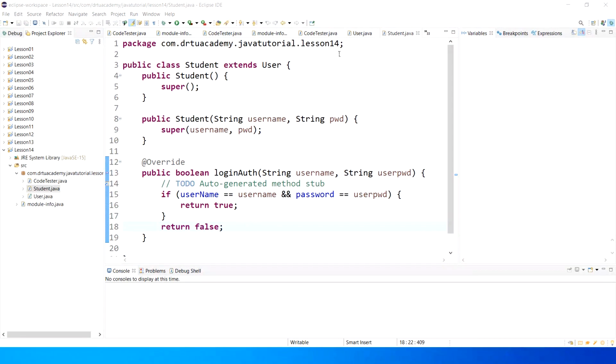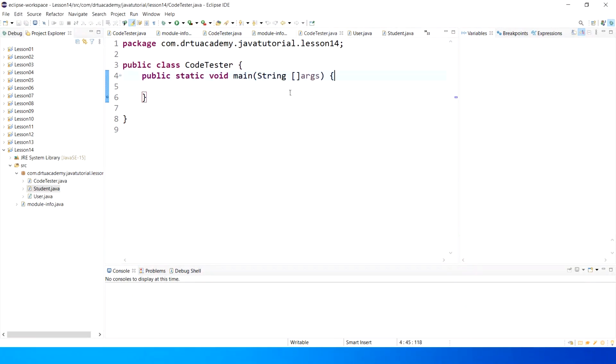Now let's click code tester. Now let's declare a student object. Let's declare a Boolean login status.